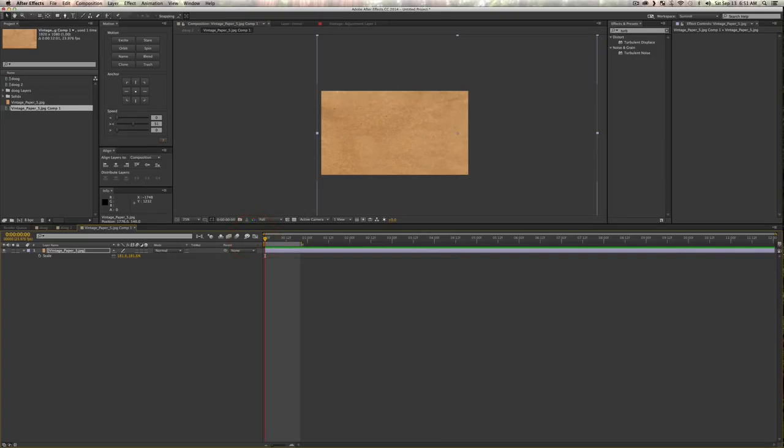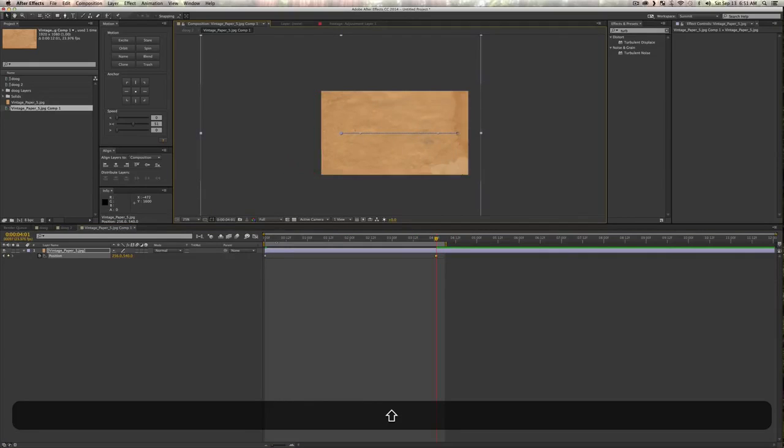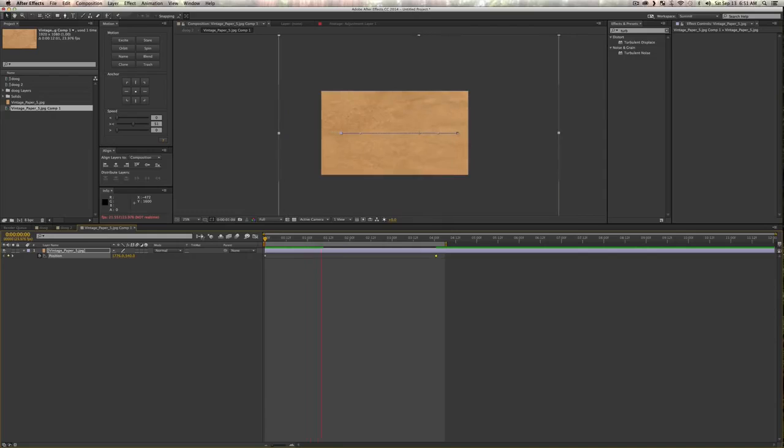And then what we're going to do is add a little bit of animation to it. So press P for position and go forward in time to maybe like 4 seconds or something, and just scroll it across the screen. Really, really basic. So it looks pretty exciting.